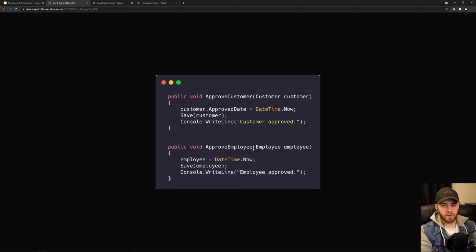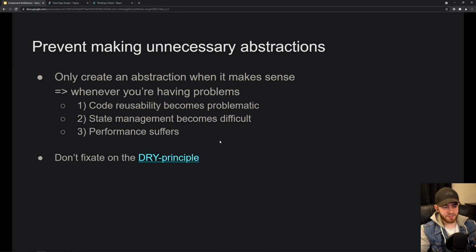And then you only have to write it once, and if you, for example, also have approve employee 2 and 3, you can just use that same function and you don't have to repeat yourself in the code base, which is generally speaking a good principle, but it shouldn't be your main goal in a code base to keep everything as DRY as possible.